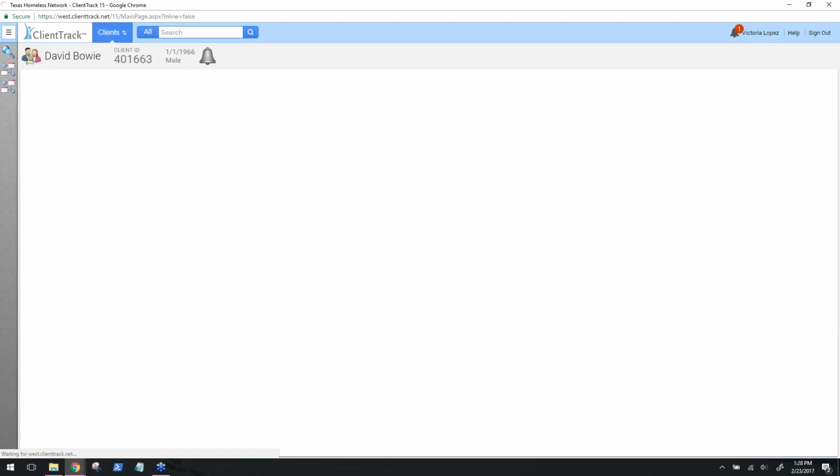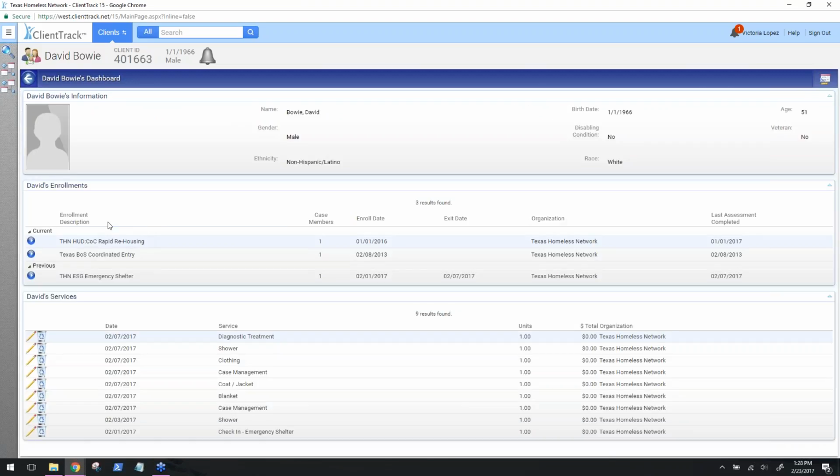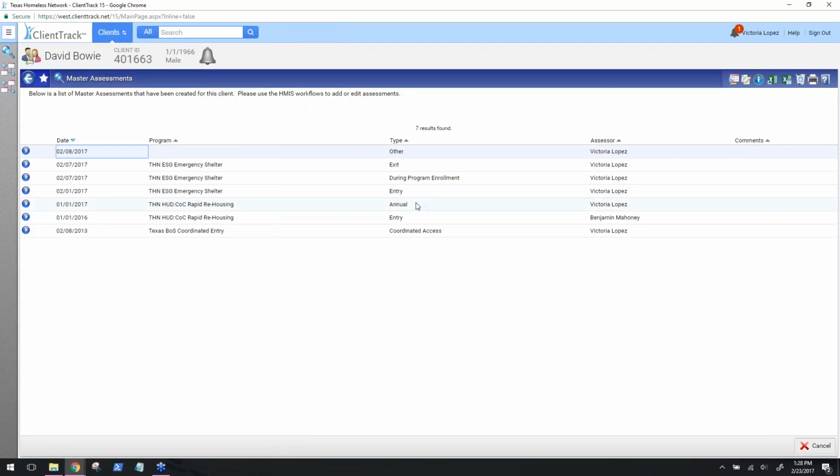ClientTrack is going to let us know that we are done. And there's not really a big visual cue on the dashboard once you finish that process that lets you know that you've updated that assessment or added a new assessment to your client. You can tell by looking at the last assessment completed. You should see the date of the assessment that you just did. And also, if you hop on over and look at the client's assessments, you should see that there is now an annual assessment for your client's program.